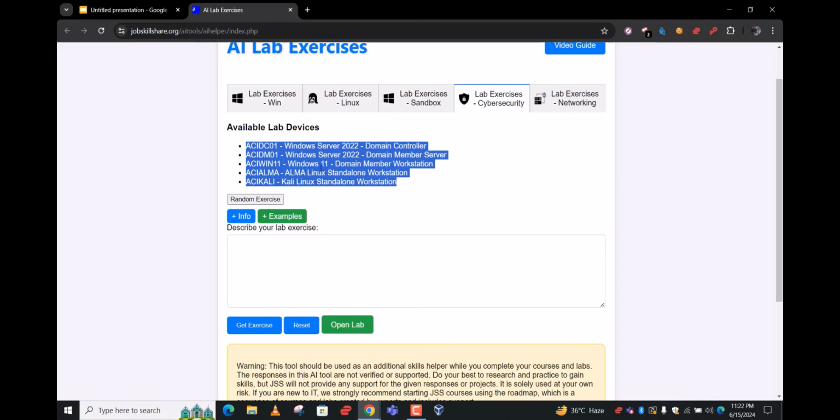There's a Windows Server 2022, and then Windows 11, that's also a domain member workstation. If we talk about other Linux devices, there's an Alma Linux standalone workstation, and then there's a Kali Linux standalone workstation. So these are the 5 devices which are connected to this network.